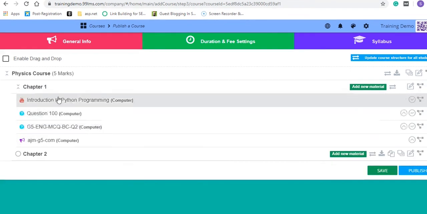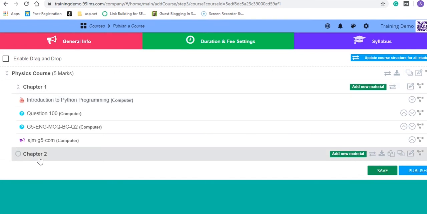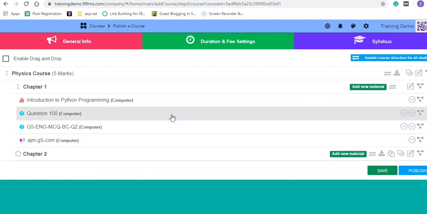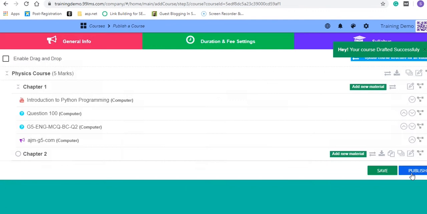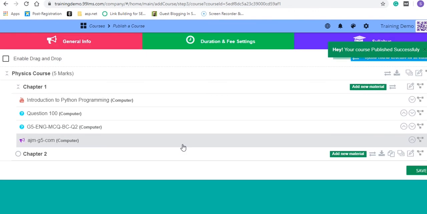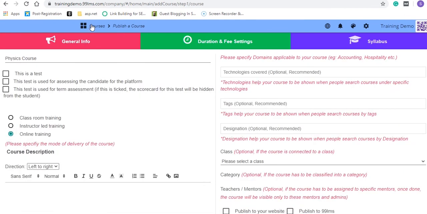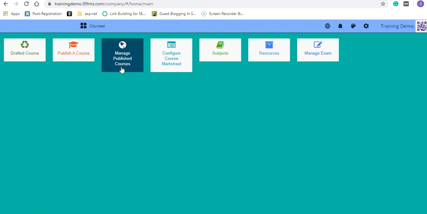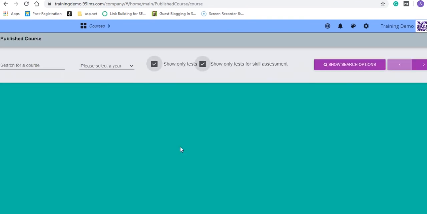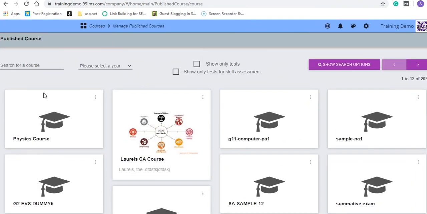So you can see the added study materials. Similarly, you can add study materials to this chapter 2 also. Then you can save and publish it. So you have created that course now. Then click on this manage publish courses. So this is the course which we have created now.